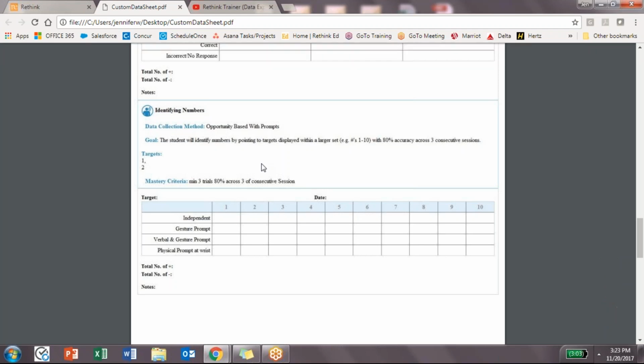So for our last example, for identifying numbers, we had data collection as opportunity-based with prompts, and specifically, we are working on numbers 1 through 10 this school year, but look here in the target section, I'm only currently working on numbers 1 and 2. Only 1 and 2. Those are my target areas. And so when I come down here, my targets, again, are 1 and 2, and I can put my date of when we started this. And here my mastery criteria is a minimum of 3 trials. So I have to do at least 1, 2, 3 trials. These are your trial counts right here at the top.